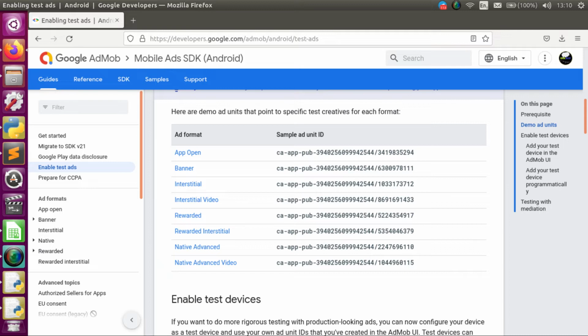So the first ID that you see here is the app open ID. If you don't include this app open ID, then none of the ads will actually work. So always include your app open ID. Then you can choose any other IDs that you want to use.